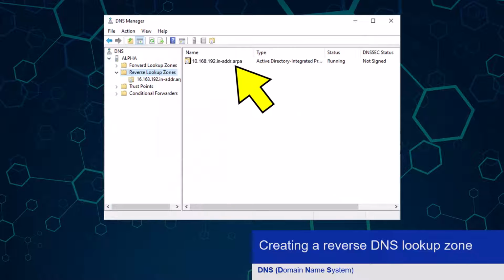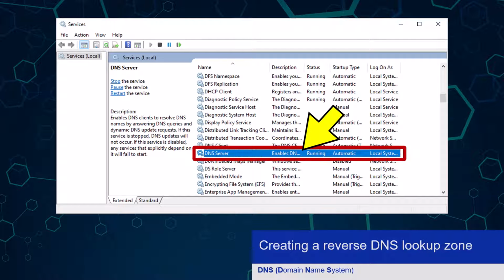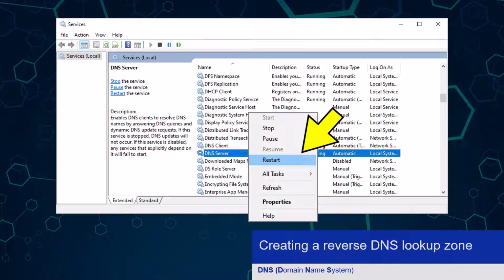It is now visible from the DNS Manager. In order for it to become active, I need to restart the DNS server service, which I can do in Windows Services. To do this, I need to find and right-click the DNS server service and left-click the Restart option.